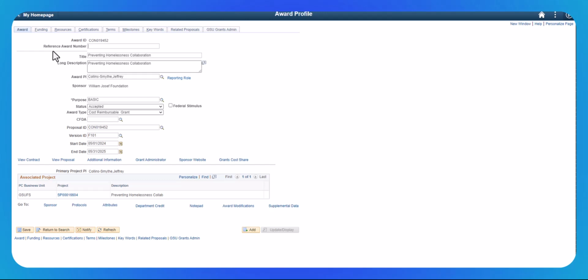The first thing you'll do is enter your reference award number in this field based on the sponsor award. In this case, our sponsor award did not have any identifying number or purchase order or anything of that nature, so we're going to enter the CON number in here as our reference award number.